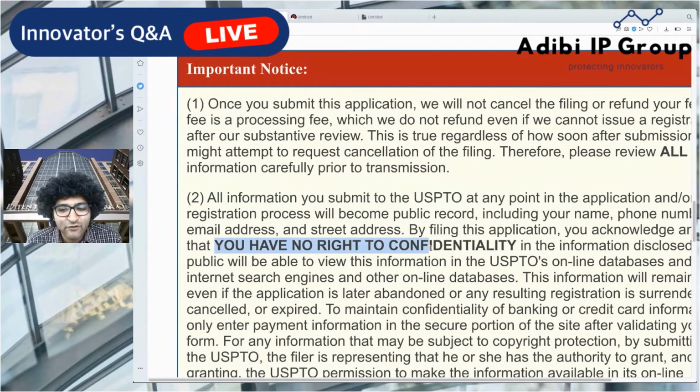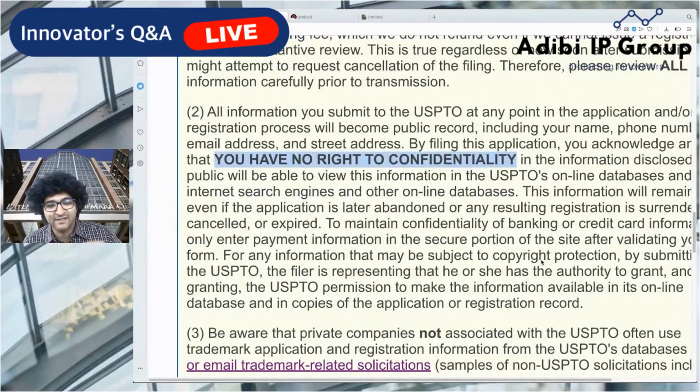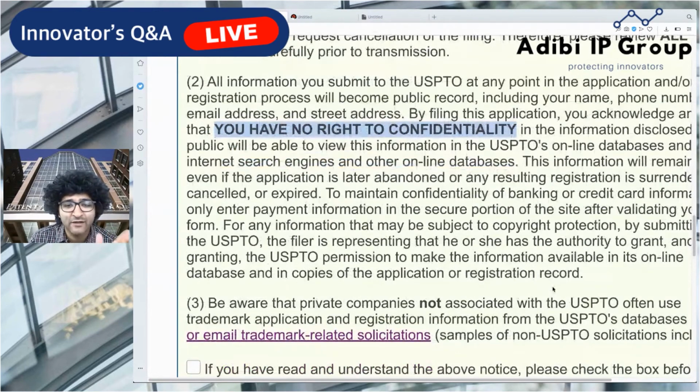Second thing they remind you is that you have no right to confidentiality. In other words, anything that you put in this application is going to become public record. So really, really important. Keep that in mind. You're going to want to make sure that if you have a home address, but you actually want to keep that secret, that you do not put your home address in the application, because it's going to become public record.